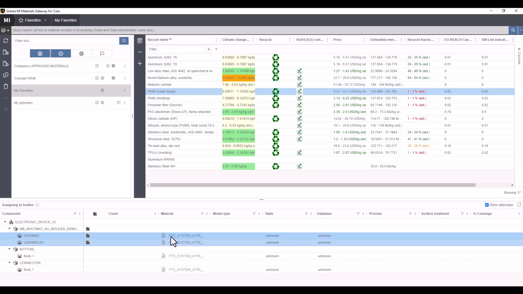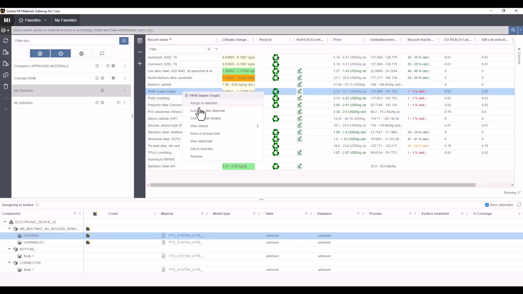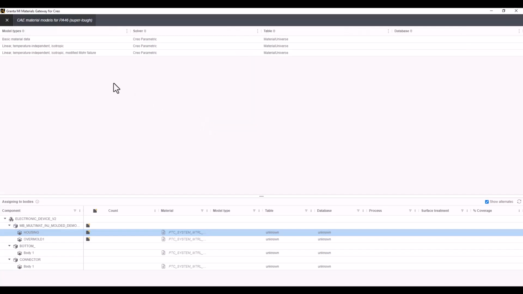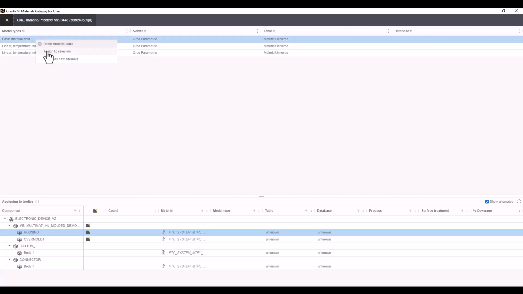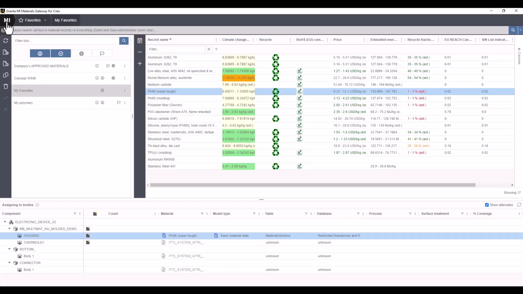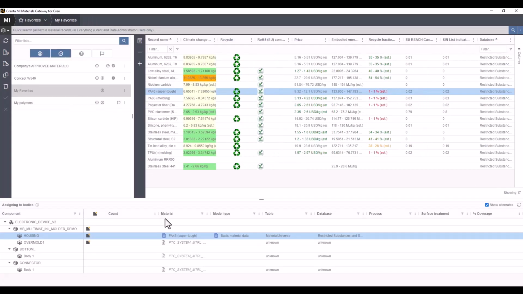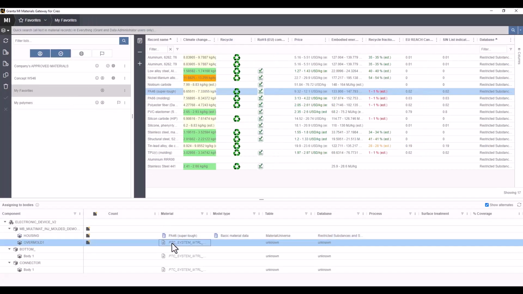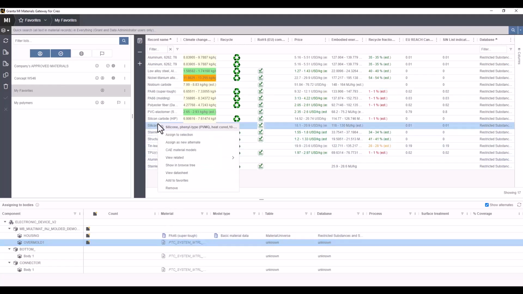To make a material assignment, the part is checked out from Windchill in the gateway user interface. The bodies have no material assignment yet. To assign a material, we can either select the CAE model to import, or we can import the basic model.